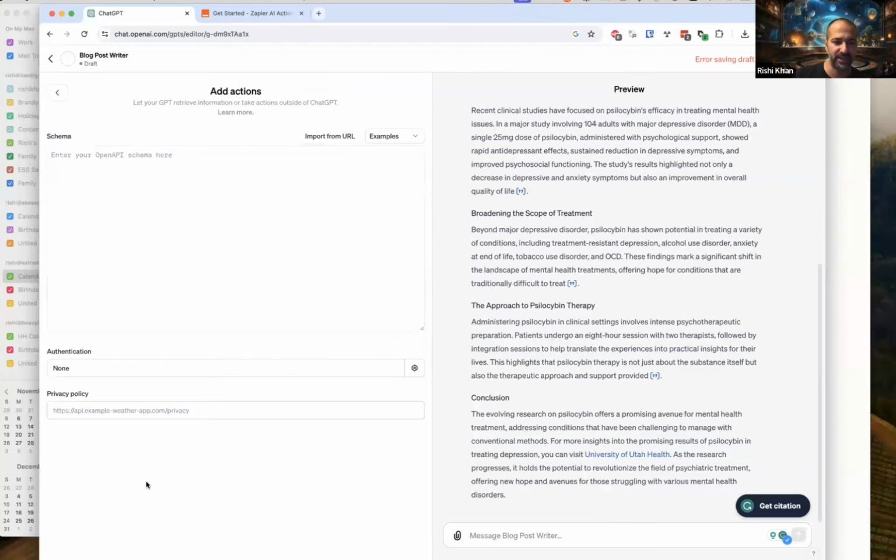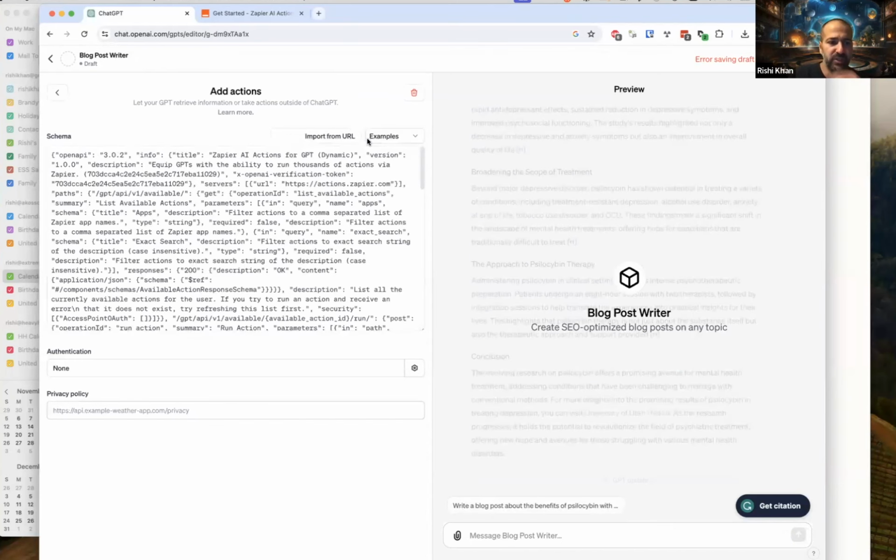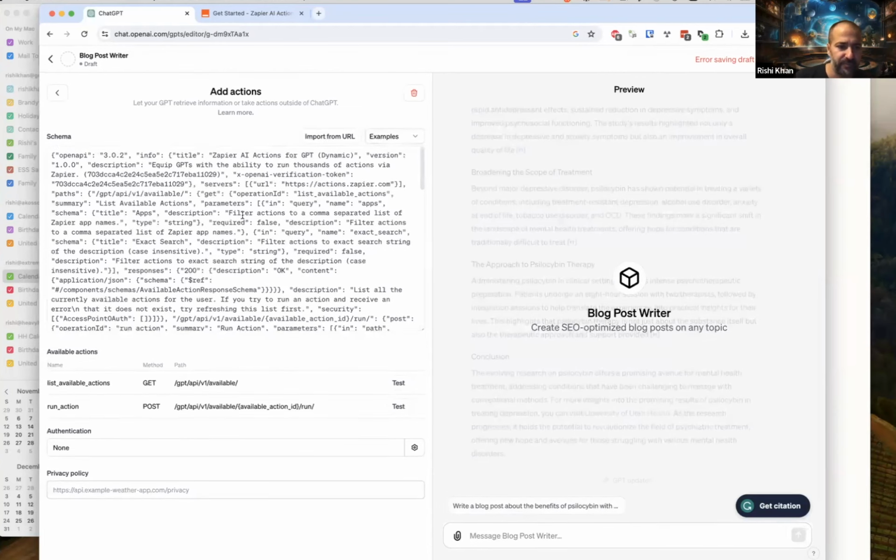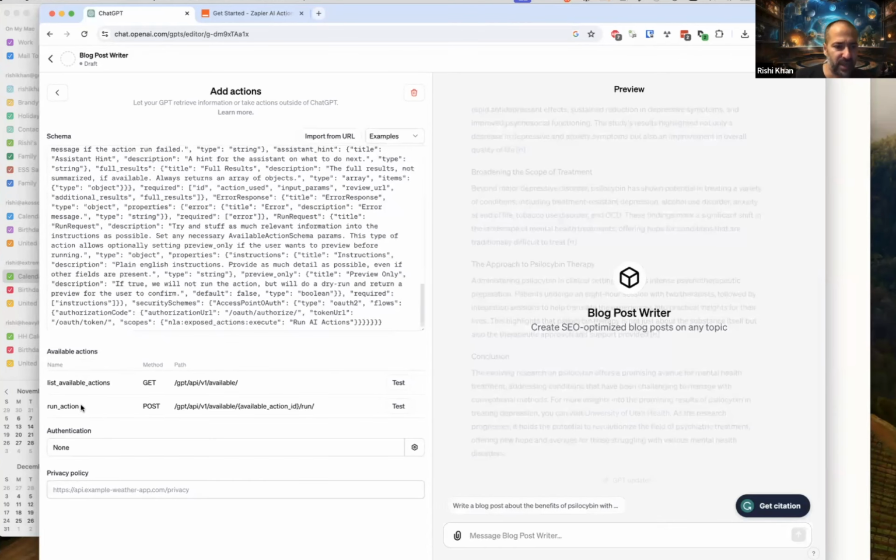So we're going to go create an action, import from URL, and you paste that in there. What it's going to do is dump a bunch of stuff here, and it's going to set the actions right here. And then you can set a private.